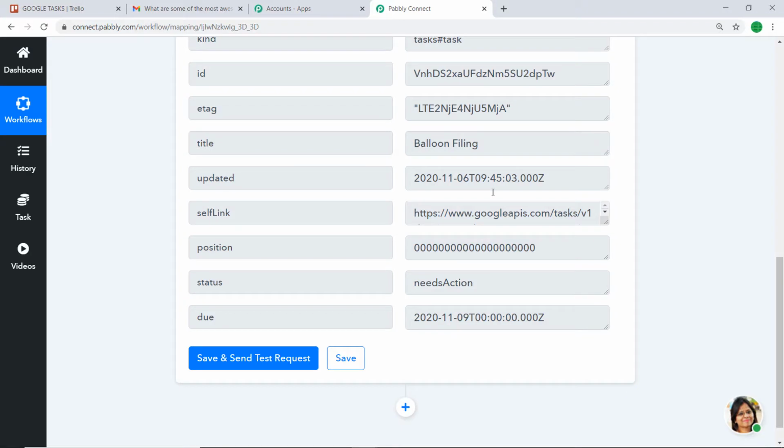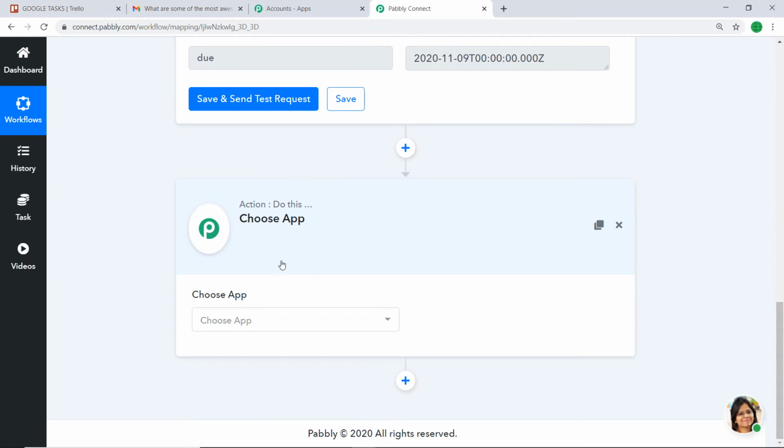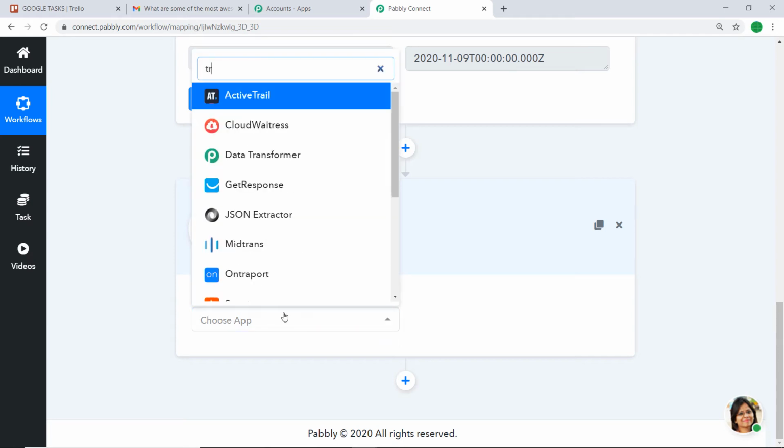So basically Pabbly Connect has captured the data from Google Task. Now we have to sync this data into Trello to create a card. To do that, just click on this plus button. When you click on this plus button, another window opens up. This is called the action window. Since we are interested in making a card in Trello, in the choose app, let's make it Trello.